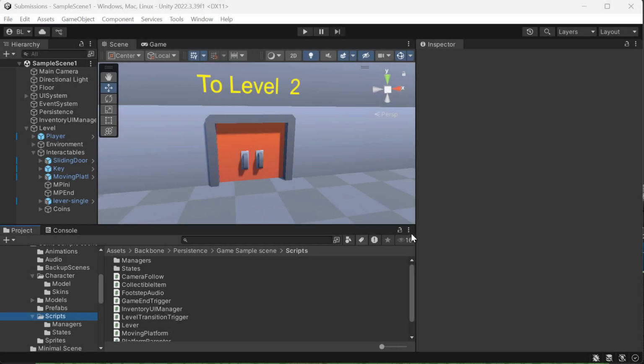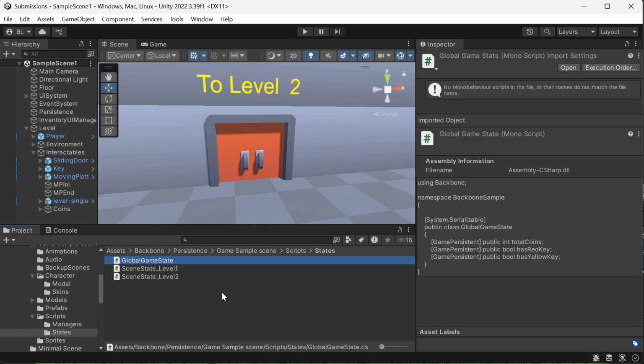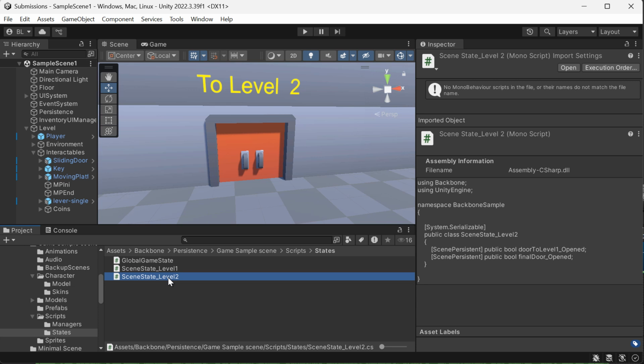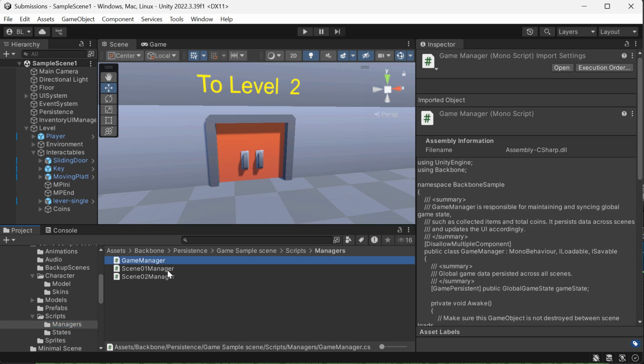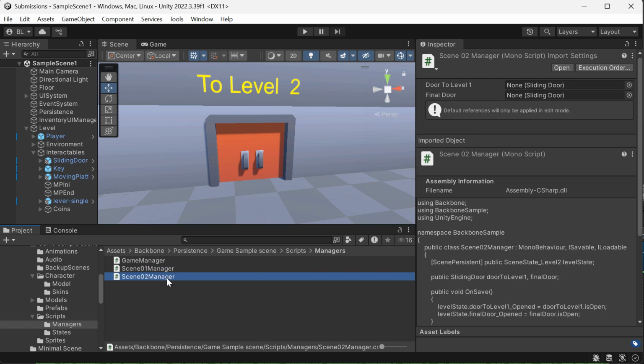While you could technically place GamePersistent and ScenePersistent fields directly inside your Game Manager and Scene Manager scripts, a better practice is to separate data from logic. In this example, we've followed that approach by creating dedicated serializable classes for storing persistent data and separate manager scripts to handle behavior. This makes the codebase cleaner, easier to maintain, and more scalable, especially in larger projects.